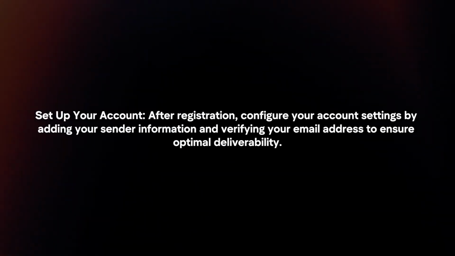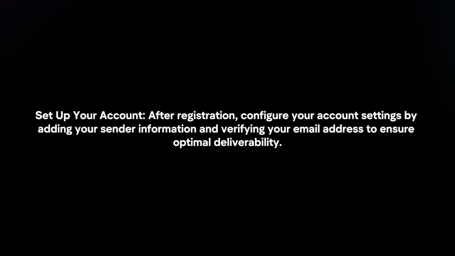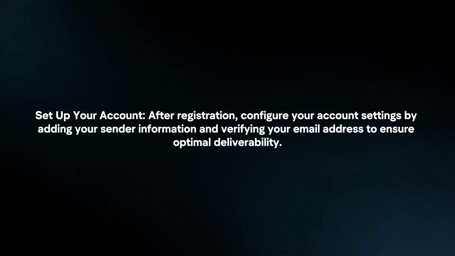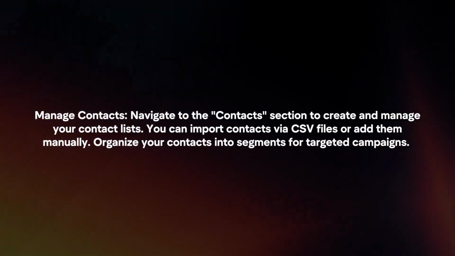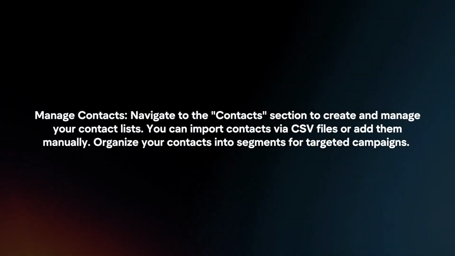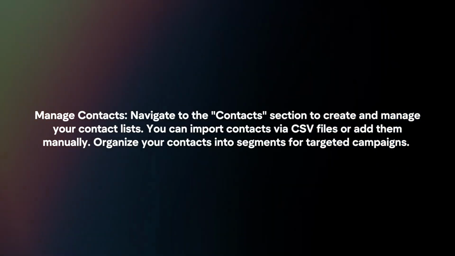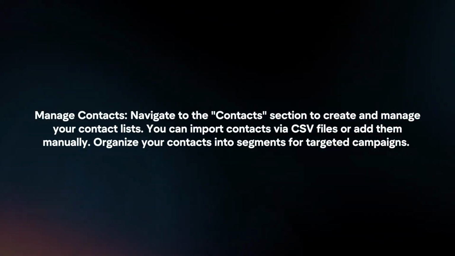Set up your account. After registration, configure your account settings by entering your sender information and verifying your email address to ensure optimal deliverability. Manage contacts. Navigate to the contacts section to create and manage your contact list. You can import contacts via CSV files or add them manually. Organize your contacts into segments for targeted campaigns.